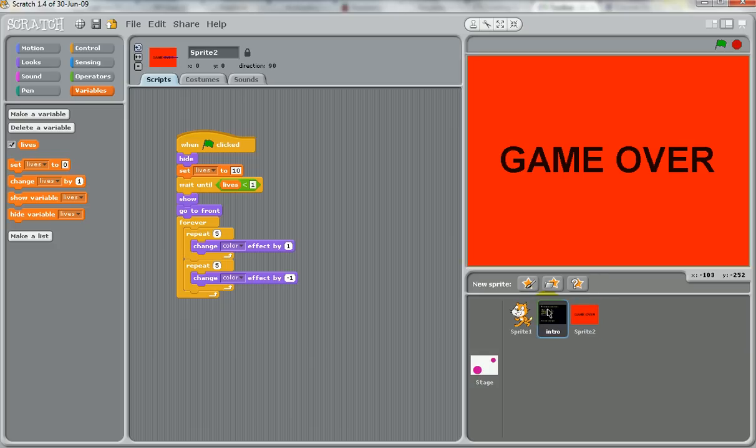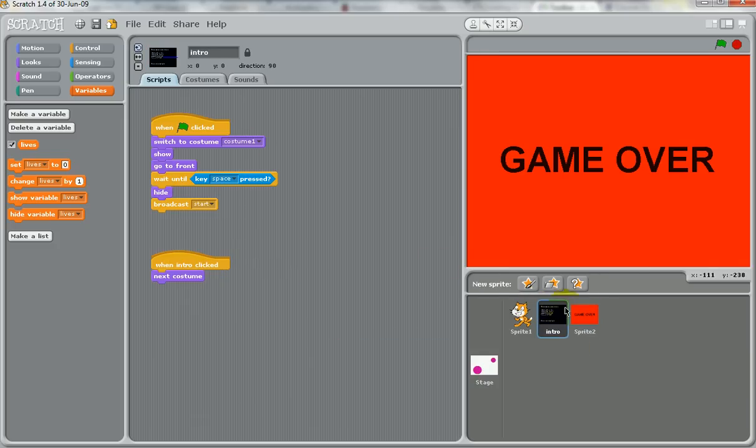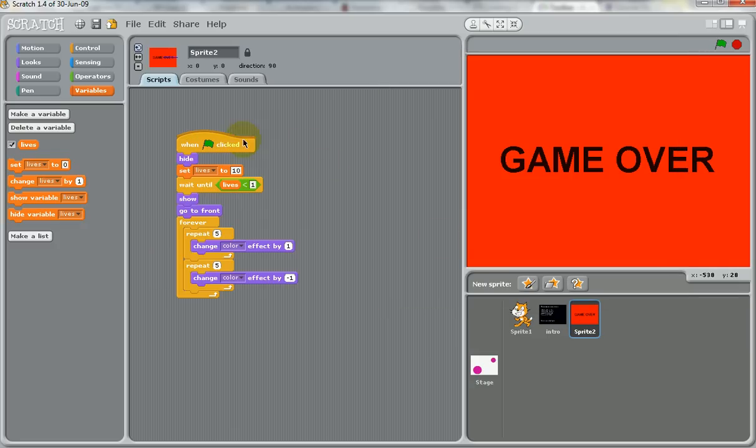So the keys here are for your intro sprites and your game over sprites. Make sure they cover the whole screen. The intro one at the start is shown and gone to the front, and you have some sort of trigger for hiding it. The game over one at the start will be hidden, and then we have it wait until the lives is less than 1, or maybe you wait until a score is above a certain thing, or a timer is less than 1 or something like that, and then show and go to the front.